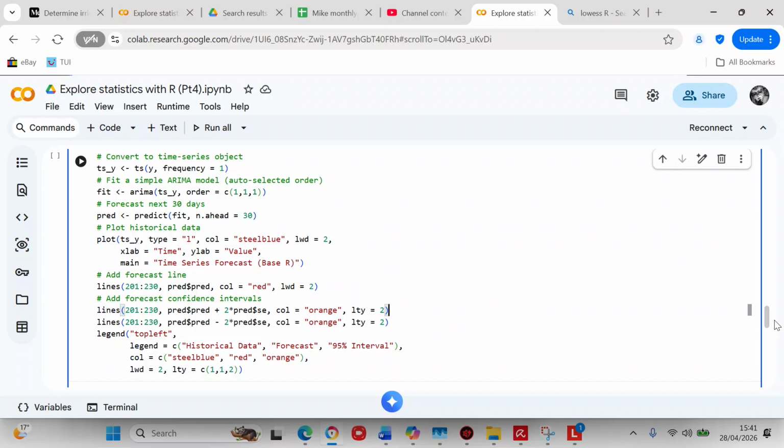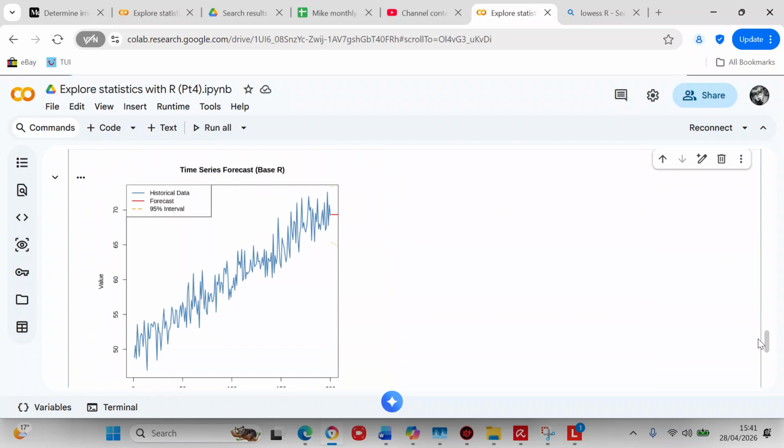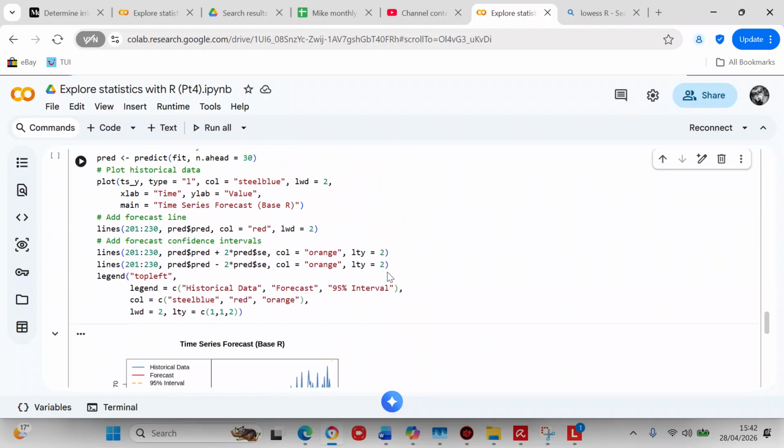So let's just run the program. And when we have run the program, you can see we have a time series forecast based in R. So your historical data is in blue, your forecast is in red, and your 95% confidence interval, you can see it right here. It's an orange dash. So you've got 95% on the lower end and 95% on the upper end. So that's telling you that it can fall anywhere from the lower end to the upper end.